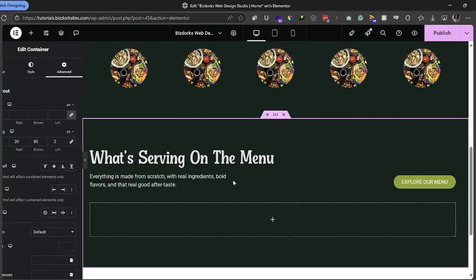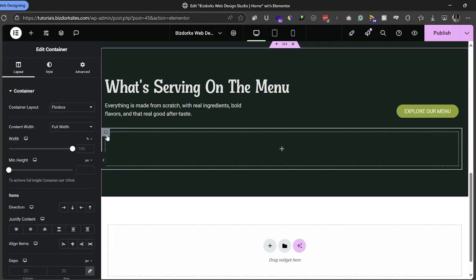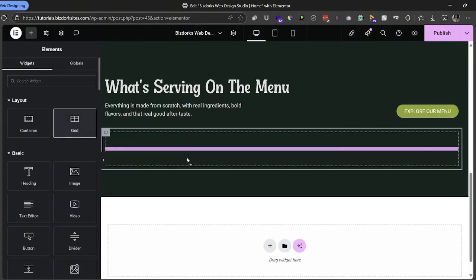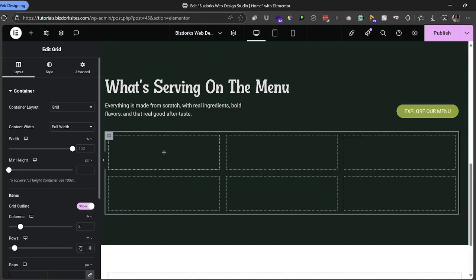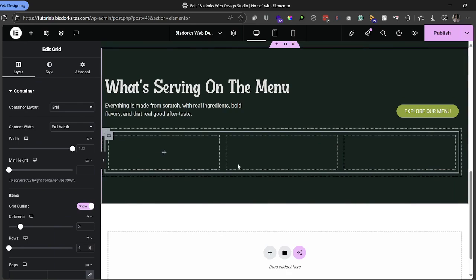Now I'm going to start working on our menu section. So now it's time for some cool stuff. I'm going to do the same thing I did here. I'm going to drop in a grid, and I'm going to do one row, and it'll be 3 of these.